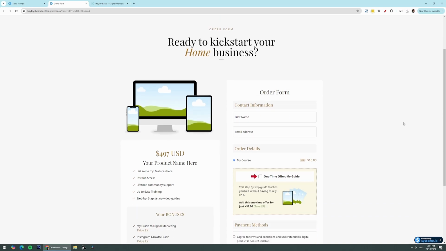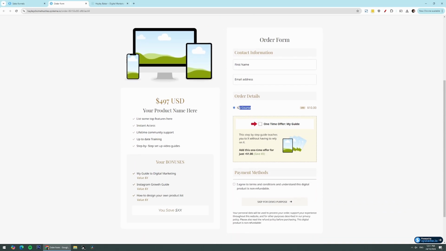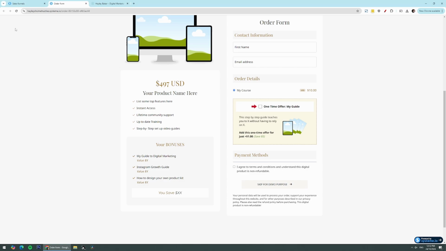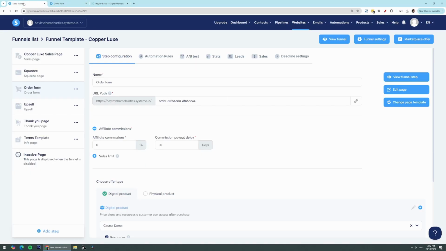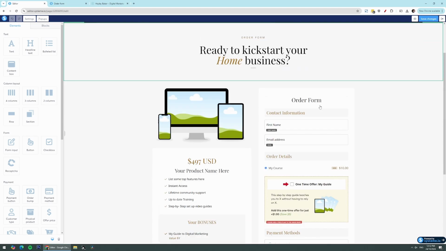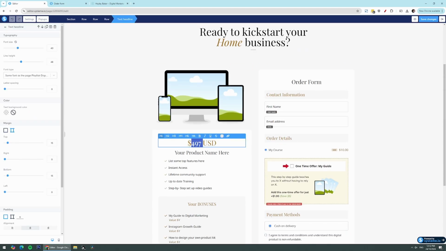Here's our demo order form page, and you'll see here I named it My Course and I gave it a price of $10, and that's automatically shown up on the page there. As you can see, we need to edit a few more things on this page. So let's return to Systeme.io and edit the page. Go through and add your logo, name of your product, change the price here manually. This is just text.